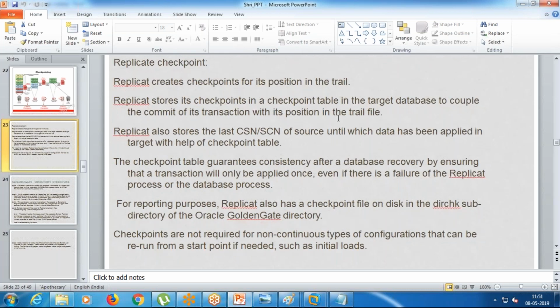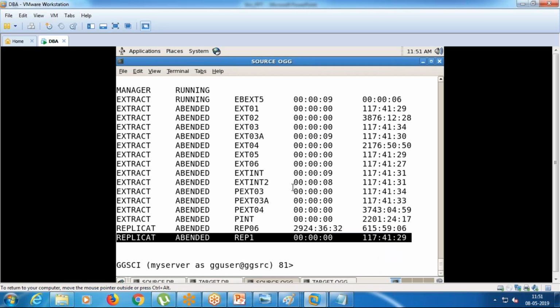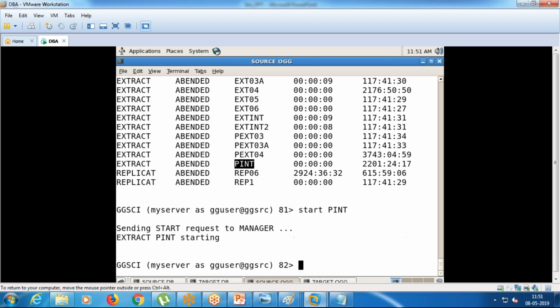Okay, thank you. Now this is the last one, the replicate checkpoint. So replicate creates a checkpoint for its position in the trail. Before that, I would like to show you, like I showed you how the checkpoint of the extract appears, let me show you for the pump. I hope it will be up.